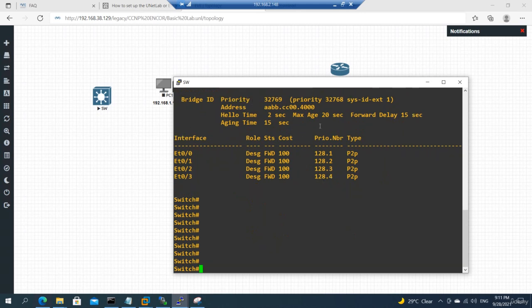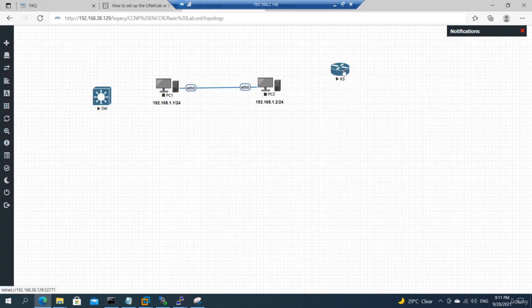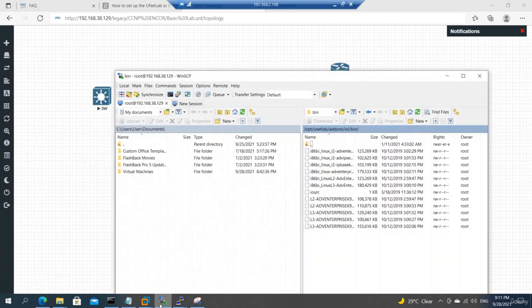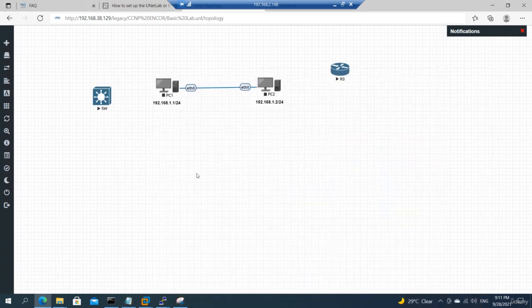So this way we will install. What we did, we installed the router, we installed the switch. We need only these two things and the PCs to do our lab. We used this WinSCP to do that. After that you can close it, because we already loaded. You can save this one. And then, this is only the installation procedure.